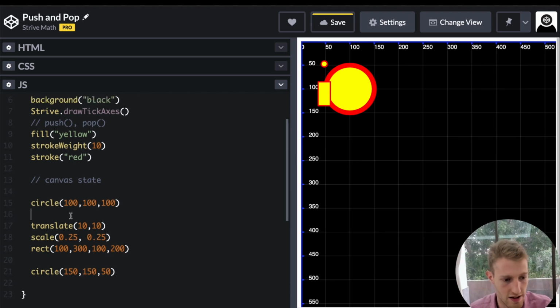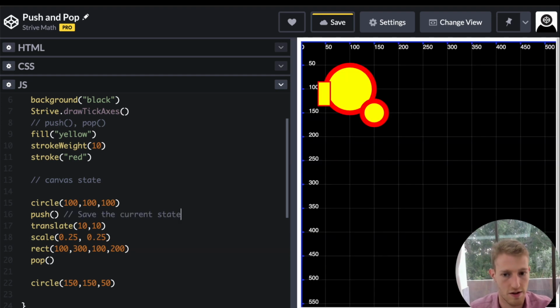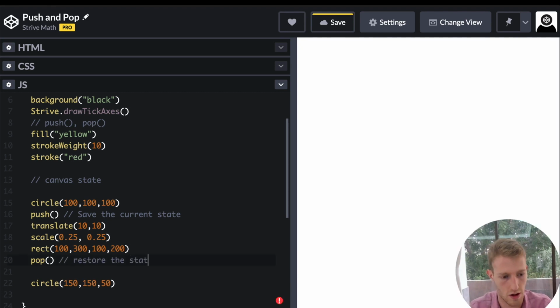So what I can say is the following. I can say push where I want to start isolating something, and pop where I want to stop it. What push does is it says, okay, save the current state. And then pop says restore the state. Let me put that inside of a comment. Restore the state to whatever it was.